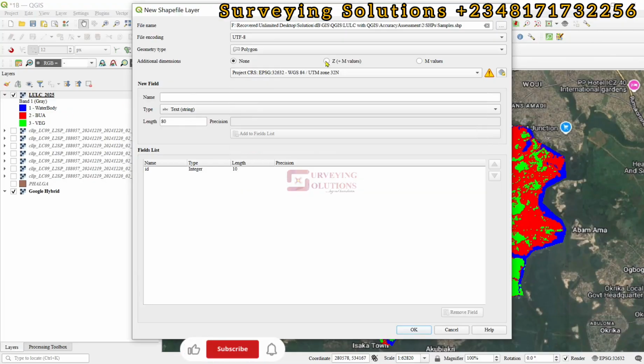So that's something you also need to check. And then let's give it a new field called name. Now in this samples data that you're trying to create, that's a shapefile, you should make sure that it has a field that has integer as the data type. If QGIS had not automatically given an ID with an integer data type, I would have created a new field called ID. In that field is where we are now going to store the numbers assigned to each land use, right? So for water body we have 1, for built up we have 2, for vegetation we have 3.